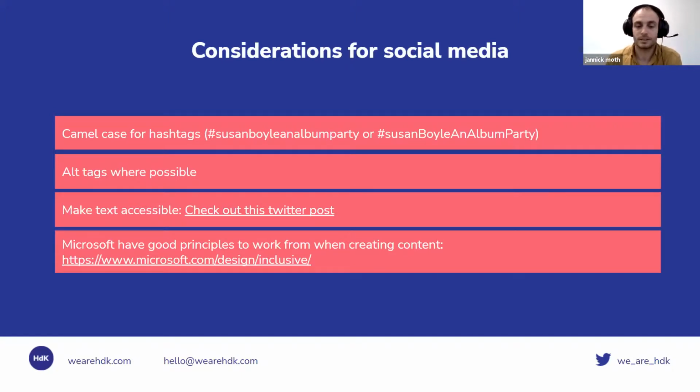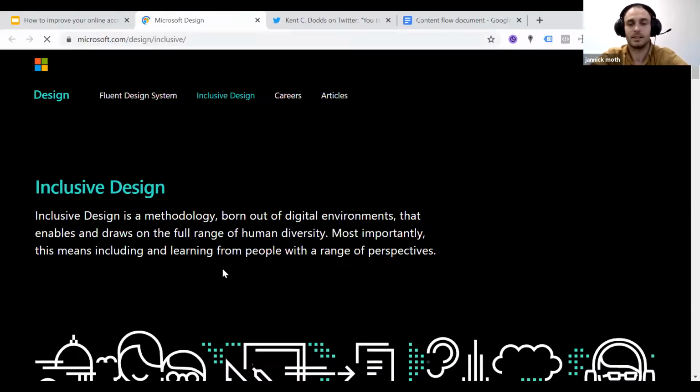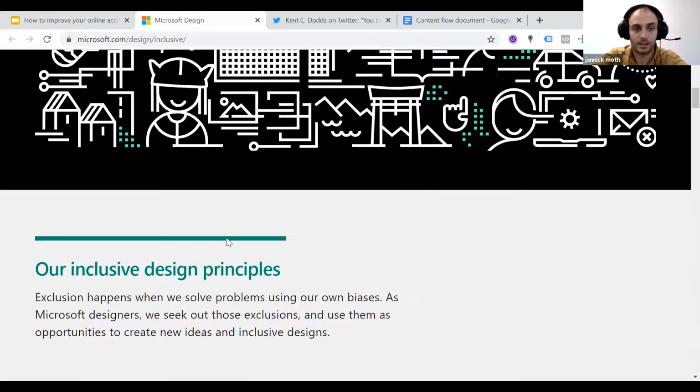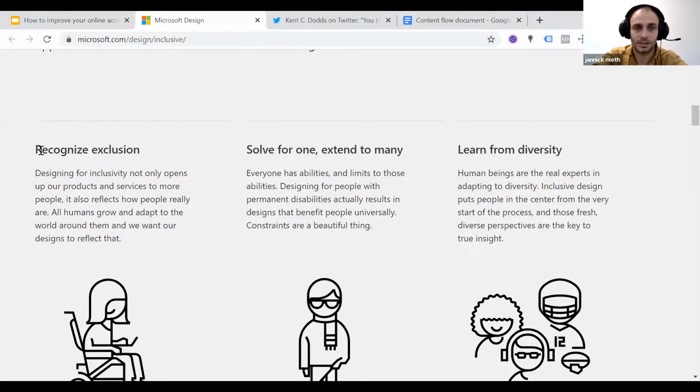And I also want to highlight that Microsoft have got some interesting principles for designing inclusively. So we've got recognizing exclusion, solve for one, extend to many, and then learn from diversity. It's kind of simple ways to implement inclusive practice when you're designing content.